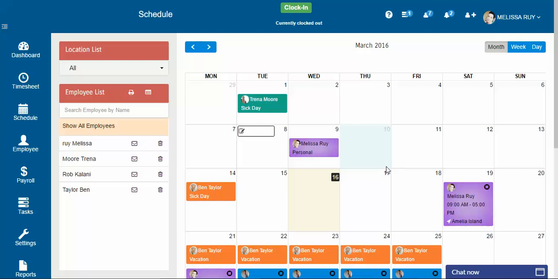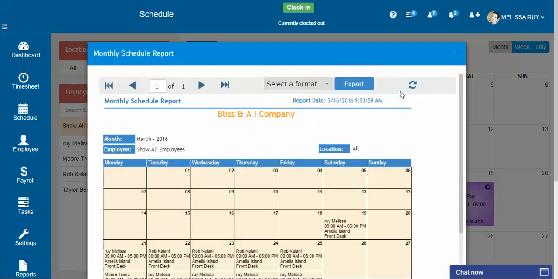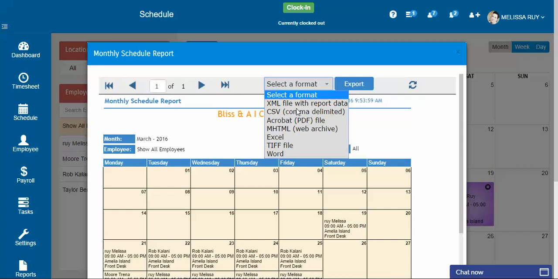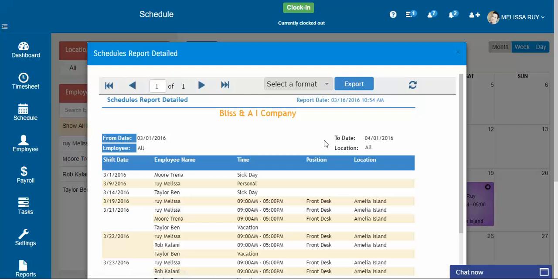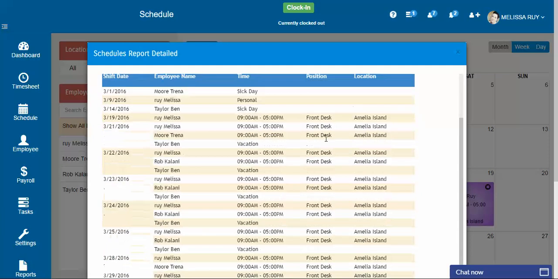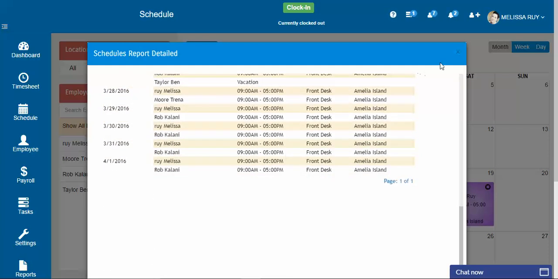It's pretty simple. Oh, and one last thing, you can actually print your schedules here by clicking this little icon, and it'll give you a monthly calendar. You select a format and then export it. And then you can also do a list type schedule. So it basically gives the date, the name, and what time they need to work, where they need to be, if you don't want to print out an actual calendar.